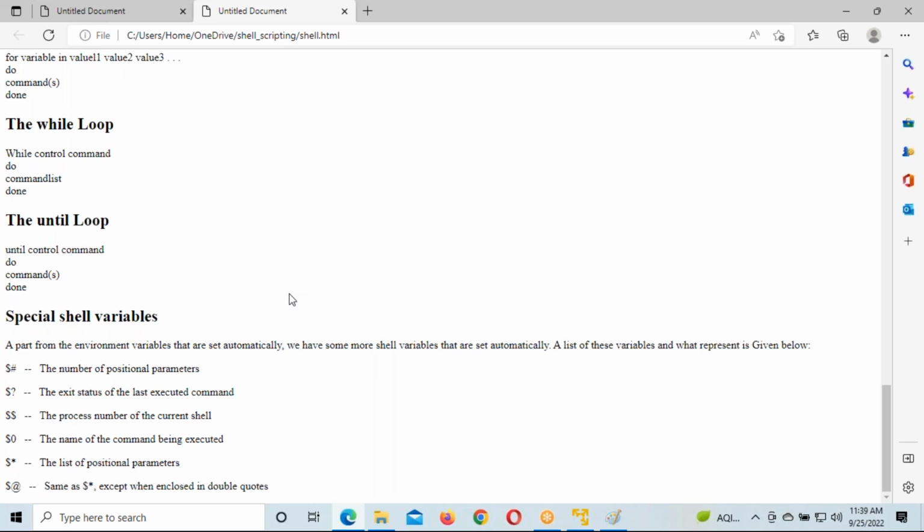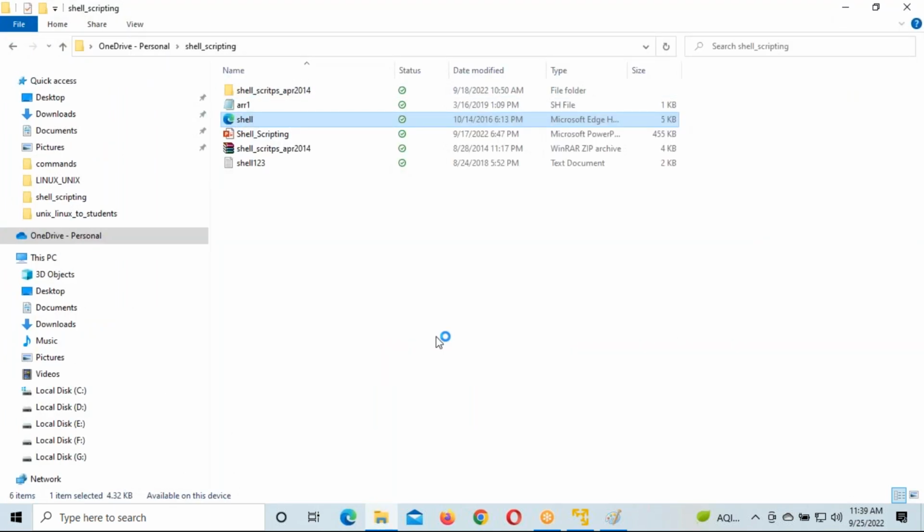Practice in the sense, not like this: take the pen drive, put it in the virtual machine, open with the GUI editor. Will you do the same? No. You have to practice each and every program. Then you will become familiar with shell scripting.